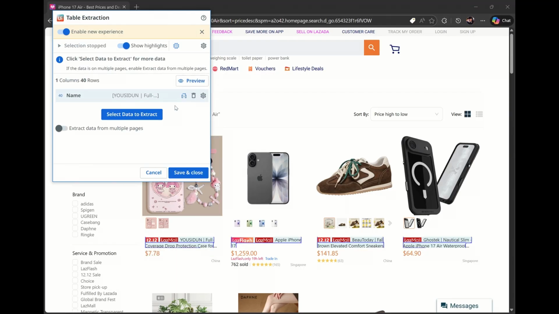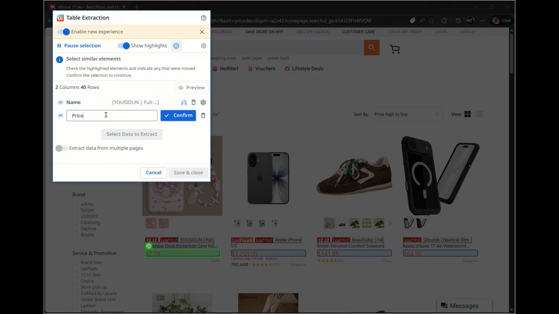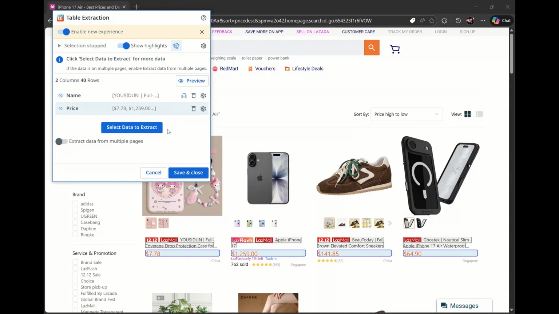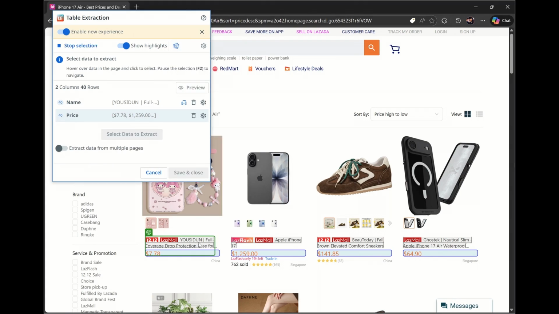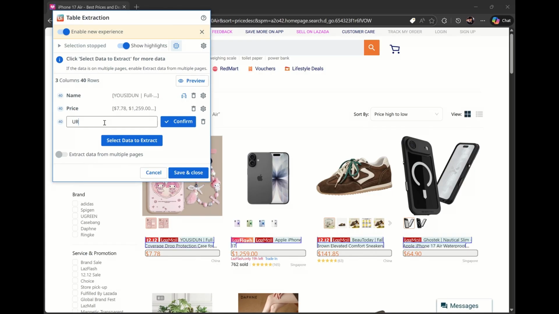Press confirm. Select data to extract, click on the price, collect target information, change the name of the column to price, and the last one is the URL. Select the URL. Confirm. Now do you see this button?